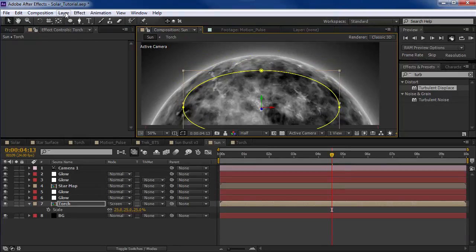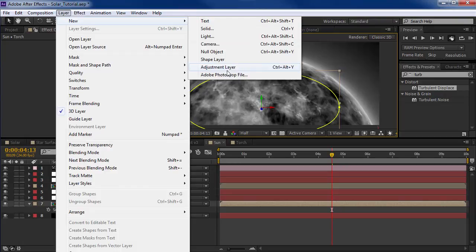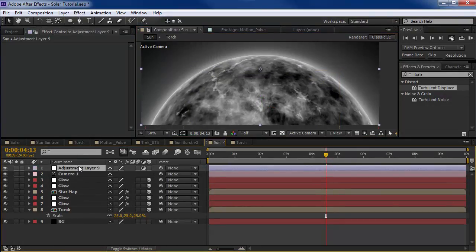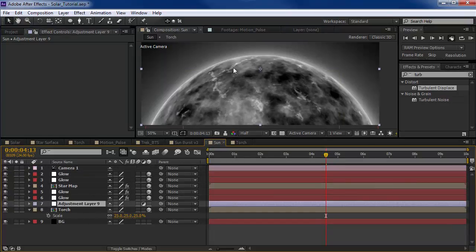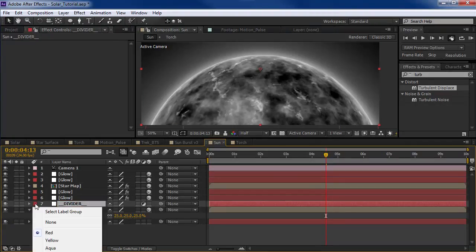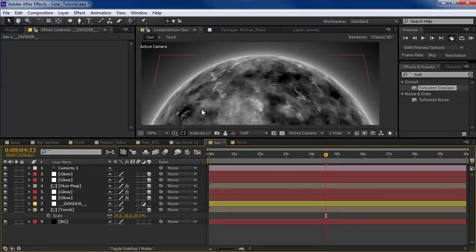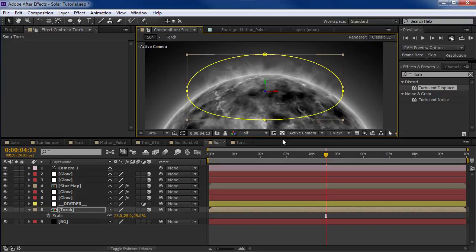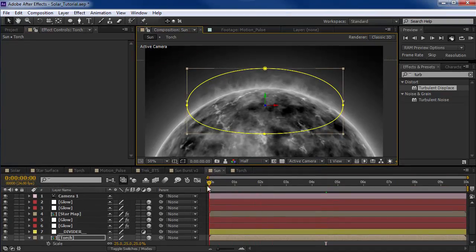So what we can do is we can separate that by doing new adjustment layer. And what this will do, so if we keep this as a 2D layer, so we don't turn that on, and if we put it between those layers, it'll actually break up the order. So we'll just call this divider. And that way we're just getting the look we want. So now if we move the torch element up, we can start seeing how that's going to look.